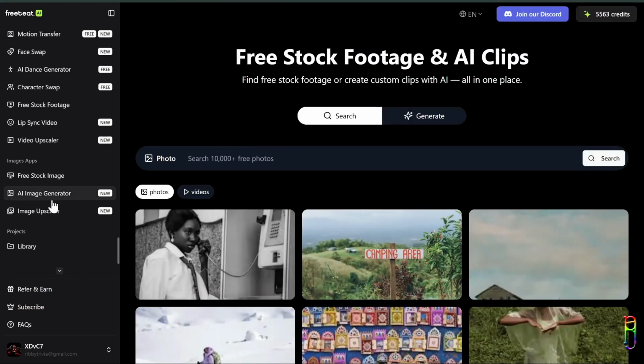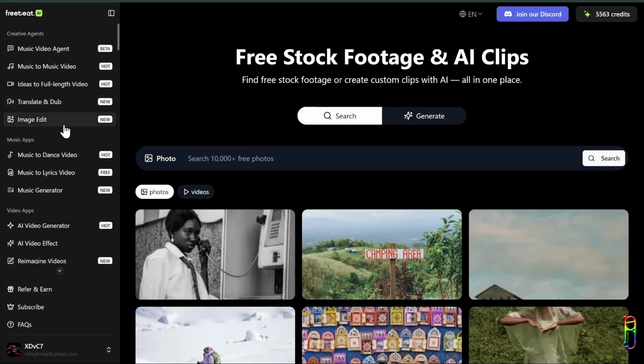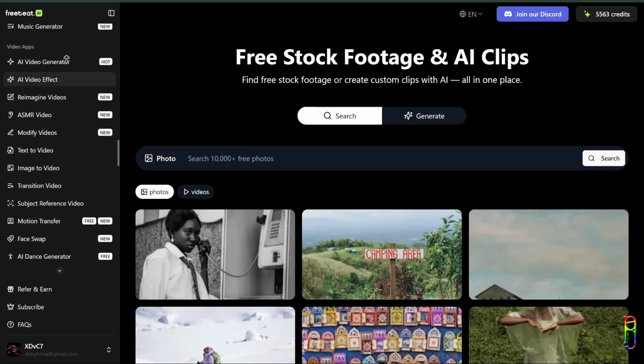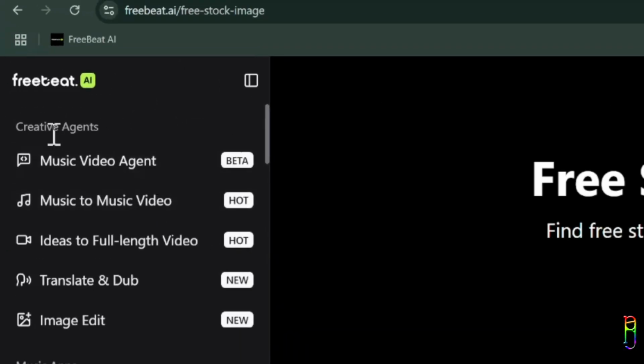Alright. Obviously we cannot go through all of the apps here or there's too many. So what I'm going to do is go through each of the items that is under the Creative Agent section. Creative Agents apps are the core features of FreeBeat AI, so by going through them, we will cover basically all the apps already. Music Video Agent and Music to Music Video covers the music apps. Ideas to Full-Length Video and Translate and Dub cover the video apps.